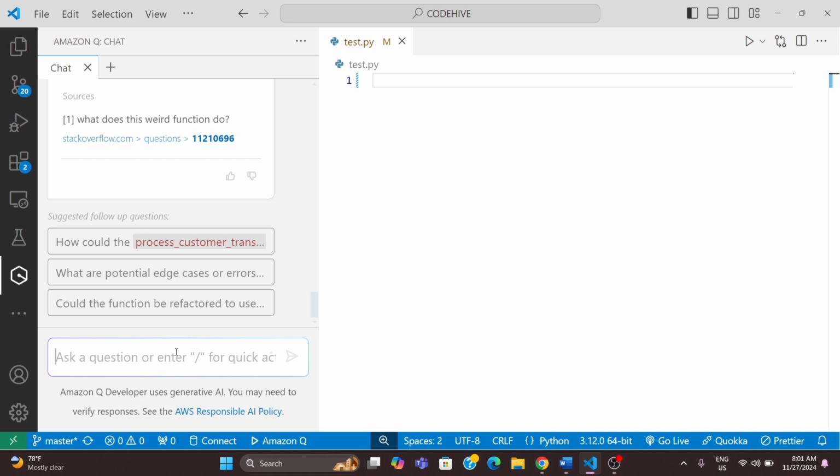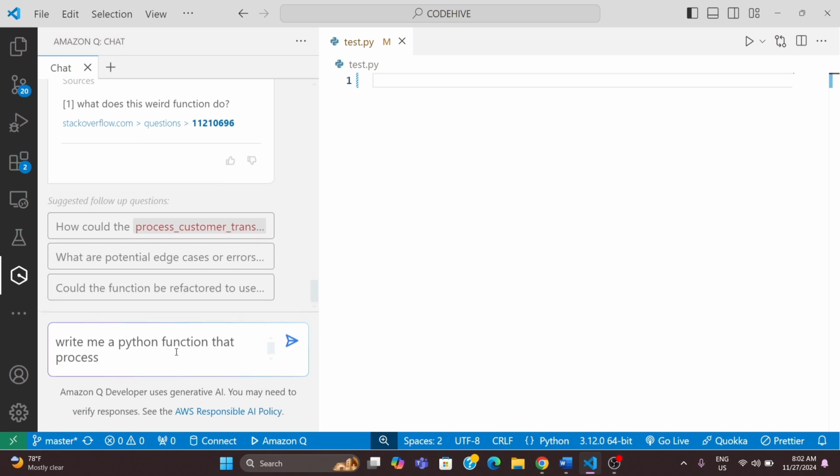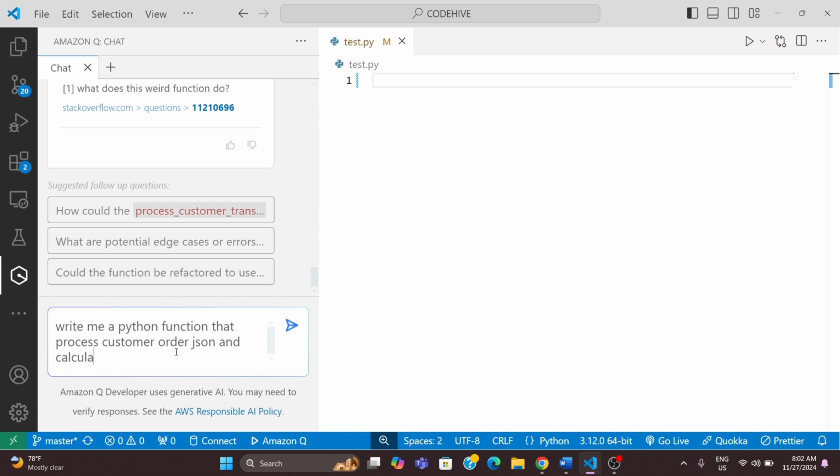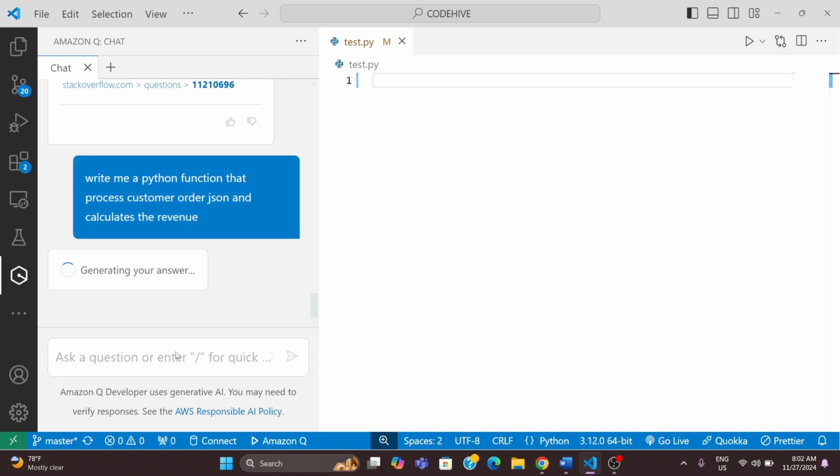So next, let's say your boss wants you to handle some JSON data. Instead of Googling for hours, wasting precious time looking for random Stack Overflow posts, you can simply write something like this: write me a Python function that processes customer order JSON and calculates the revenue.